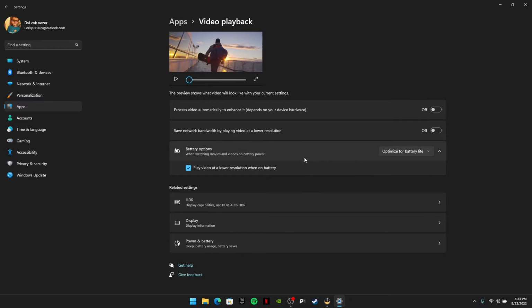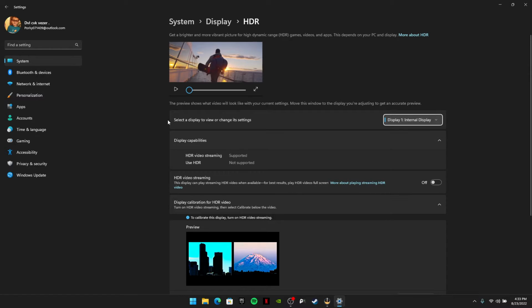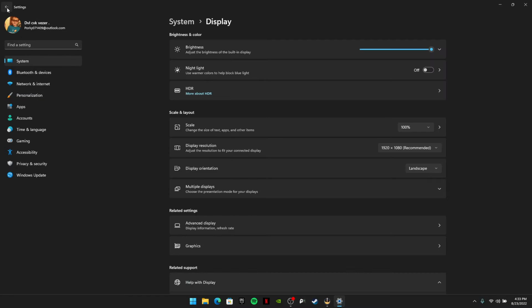Video playback. I recommend you do this. Optimize for battery life. Click play video at a lower resolution when you're on battery, because it really helps with your battery. When just turning these off, you have HDR. I recommend you having this off because it can really lower your FPS by a long shot.